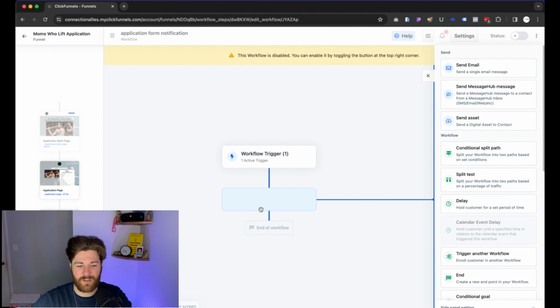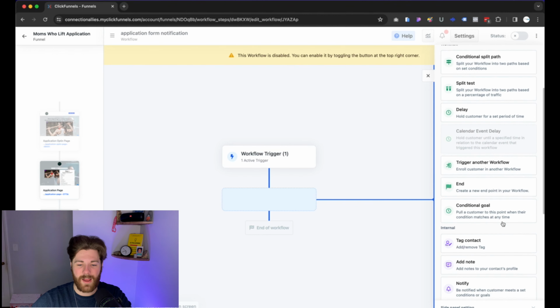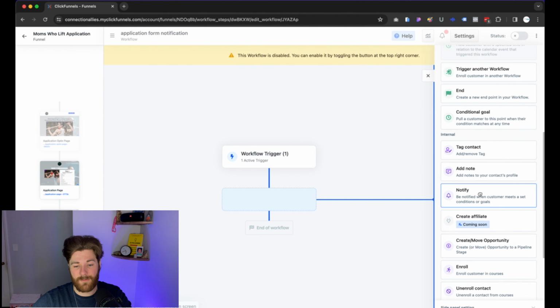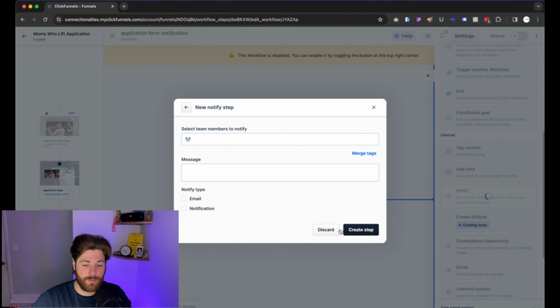So click on the little plus icon on this line right here, and on the right hand side, you'll see a bunch of options appear. The one we're after here in this case is going to be notify. Click on that directly. After clicking on notify, you'll see that there is a little window that will pop up in the middle of the screen there. Essentially, this is just going to be the setup process for your notification here, right?